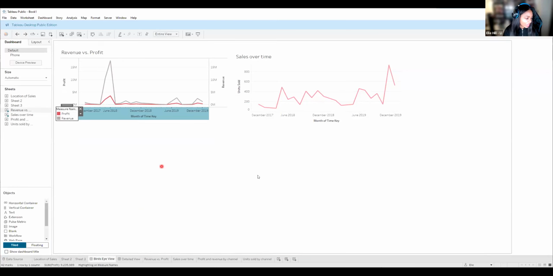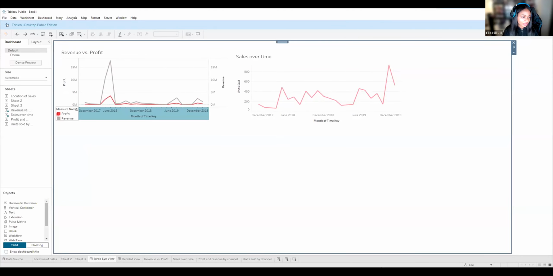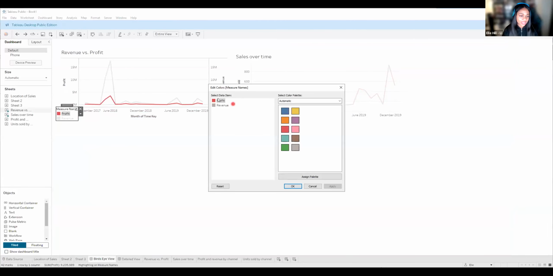Oh, colors, yeah. So if I want to change the colors, I'm just going to double click on the square, and then it's going to open up these color palettes. If I want to change profit, you see profit is highlighted first. I just choose what color I want it to be. And then for revenue, I click on revenue and then choose what color.